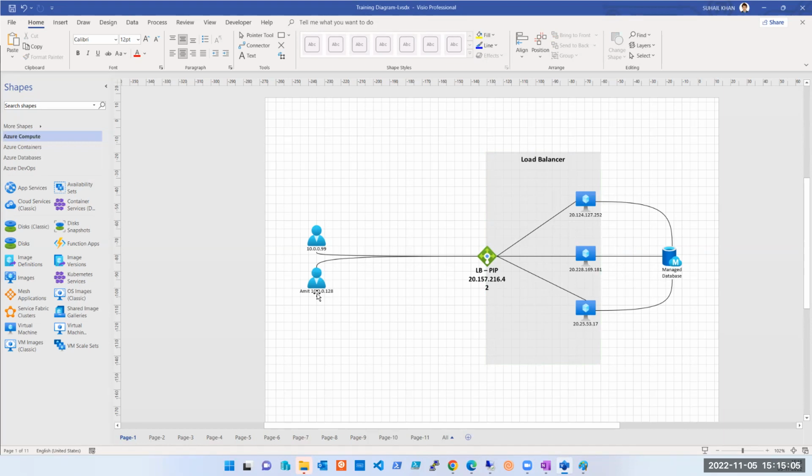Now, here I'm saying end users. Instead of this end user, there could be one server also, or there could be one load balancer also. One load balancer could be approaching another load balancer, and then this is.